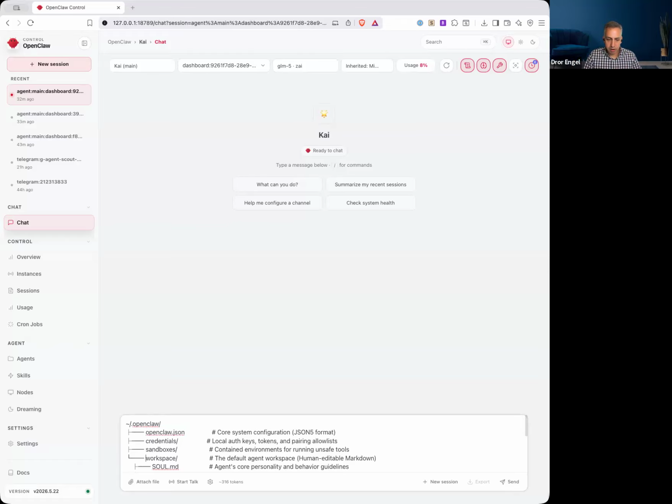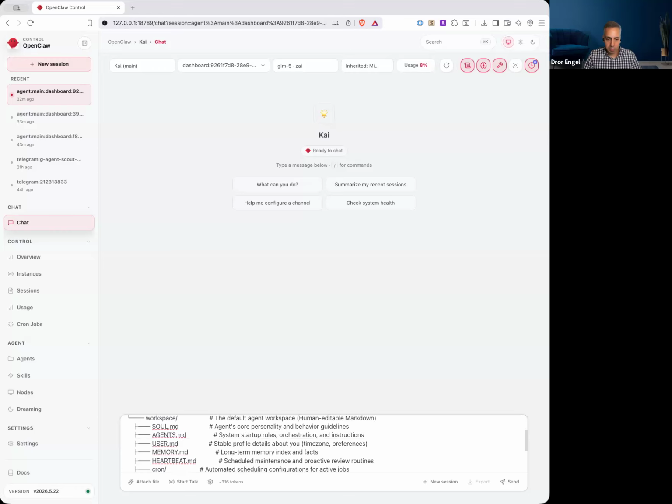The other thing I want to mention is something called the workspace. The first time you set it up, you will get a workspace, and that workspace includes a couple of important files. One file is called soul.md. MD stands for Markdown file, which is a very simple text file that defines the soul of the agent. This is the personality that basically says this is who you are, this is how you need to behave, that's the tone, and so on. We're going to talk about it in a minute.